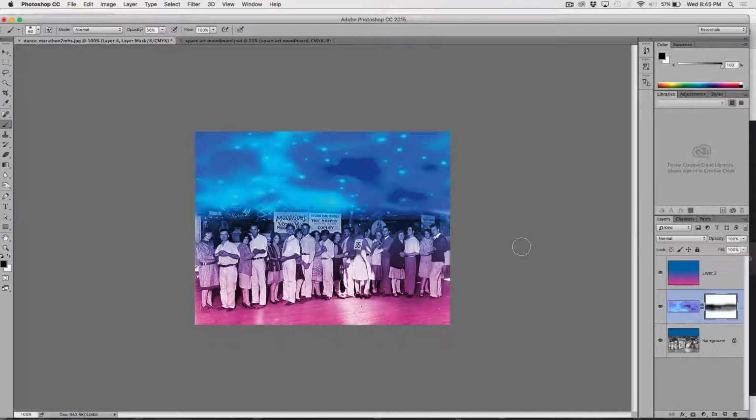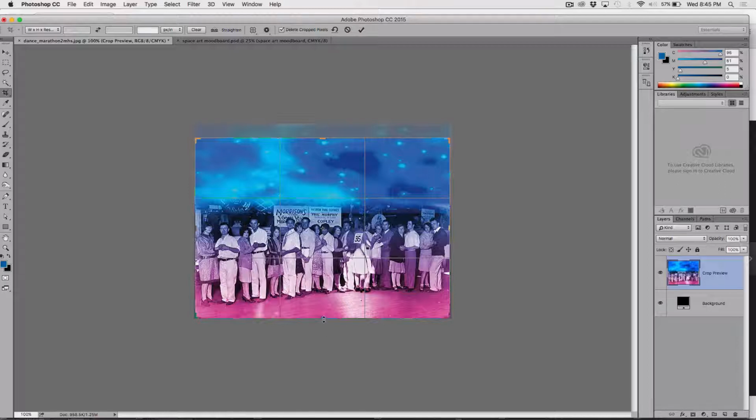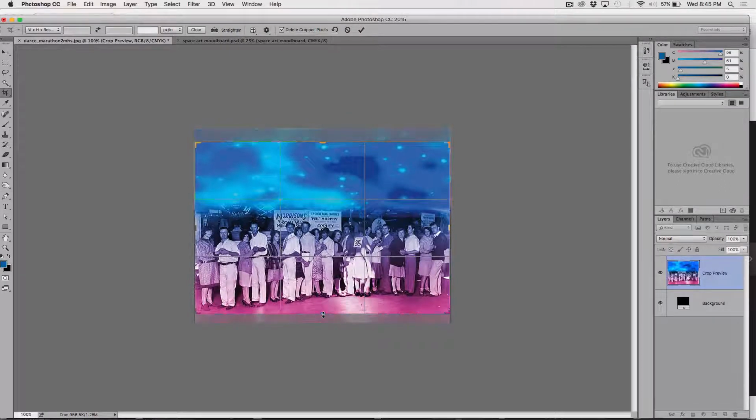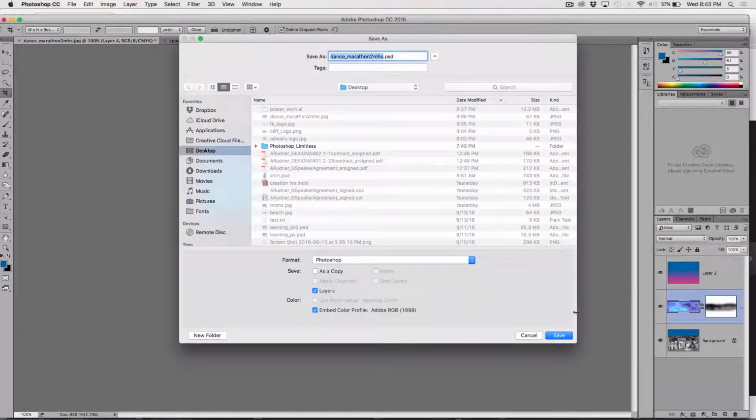So there's my art for my poster. For now, that'll work. Crop tool, I'm going to trim it down a little from the bottom and the top to get the important part in, which is the dancers, and save a version of it. Now, this is going into a print document, so I'm going to save it as Dance Marathon PSD.